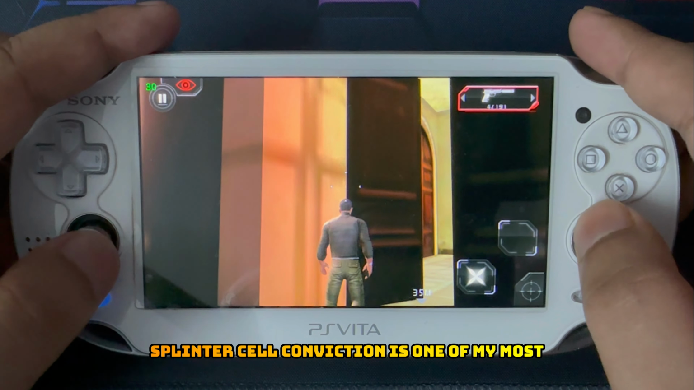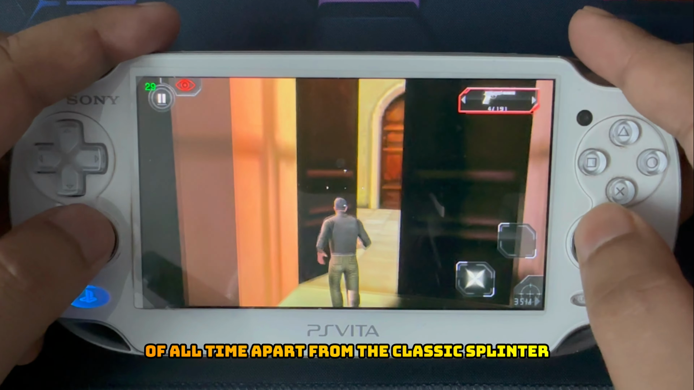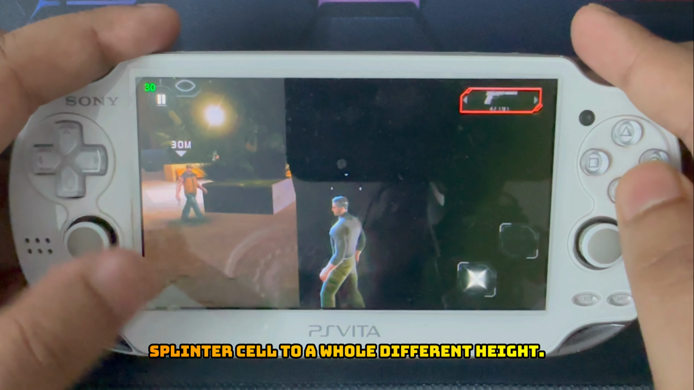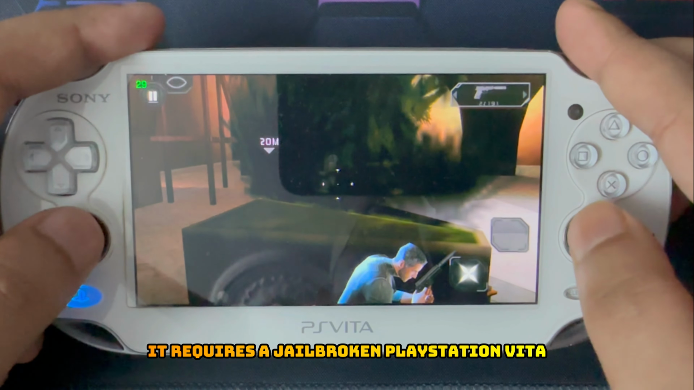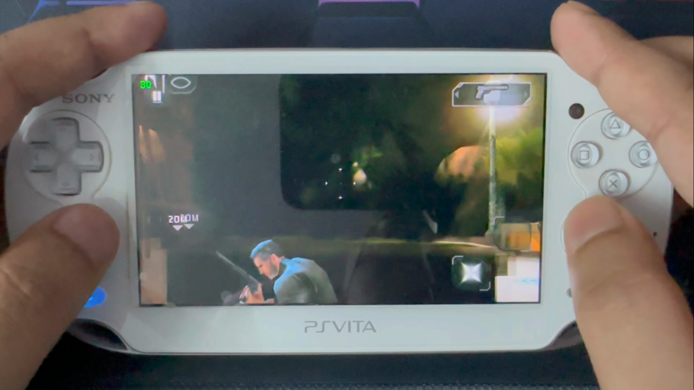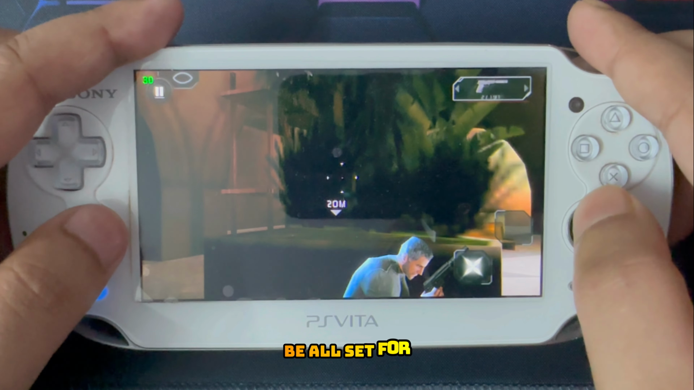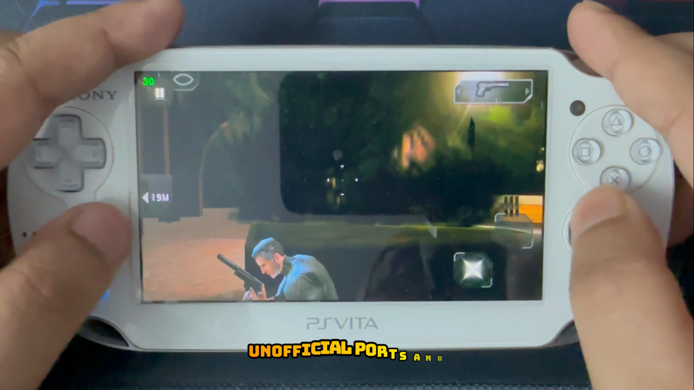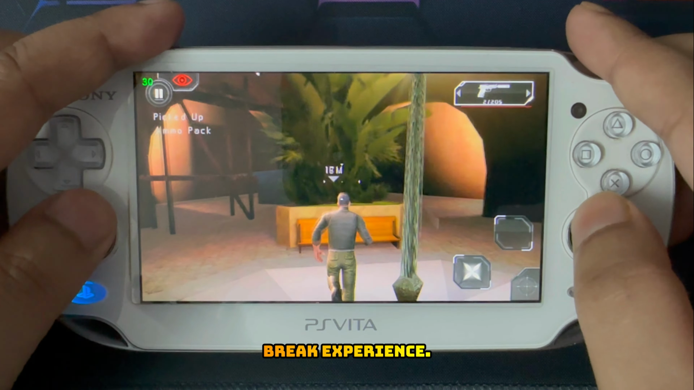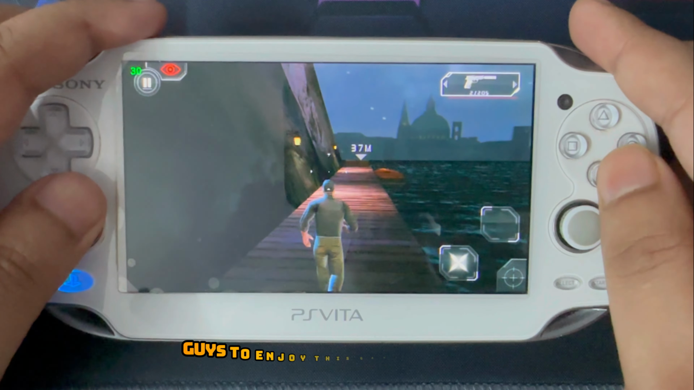Splinter Cell Conviction is one of my most favorite Splinter Cell games of all time, apart from the classic Splinter Cell 1. Conviction took Splinter Cell to a whole different height. It required a jailbroken PlayStation Vita along with a couple of plugins. The plugins tutorial video should be linked in the description. Please check that video out and you would be all set for unofficial ports and a good PlayStation Vita jailbreak experience.